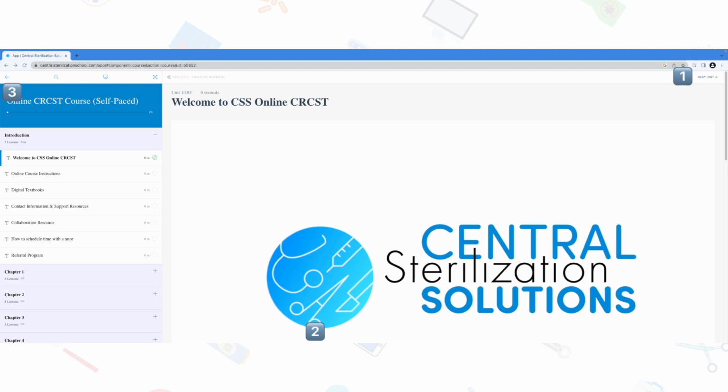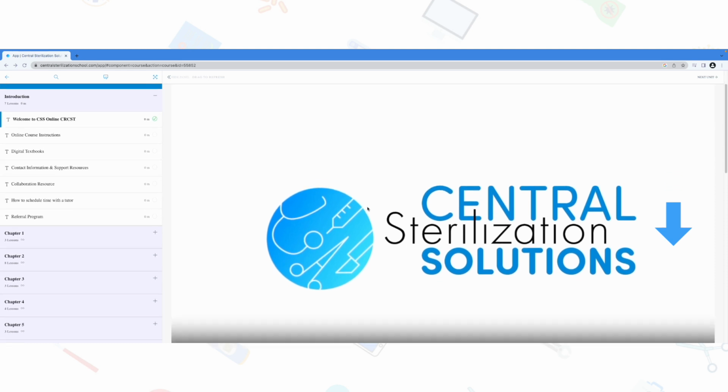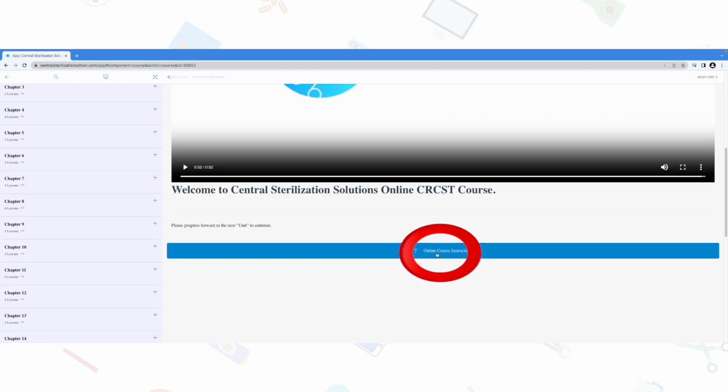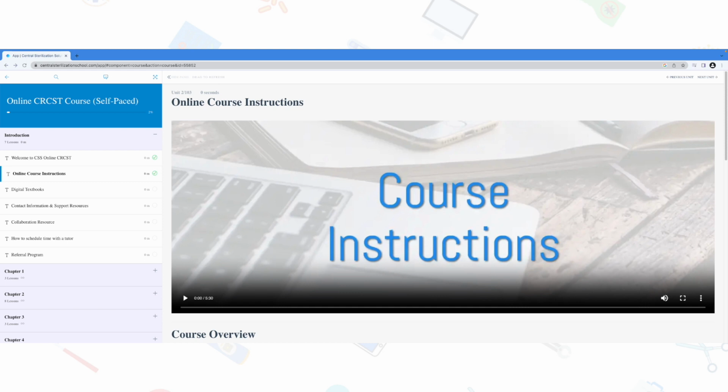In this example, we're going to scroll down to the bottom of our current page and select Online Course Instructions. This will take us to the next step. Now, as we look at the curriculum on the left-hand side of our screen, we will notice a green checkbox next to the steps we have completed. This is a common theme as you progress through our online program. Each step, quiz, or exam will display a green check mark once you've completed it. The system will keep track of your progress as you continue.